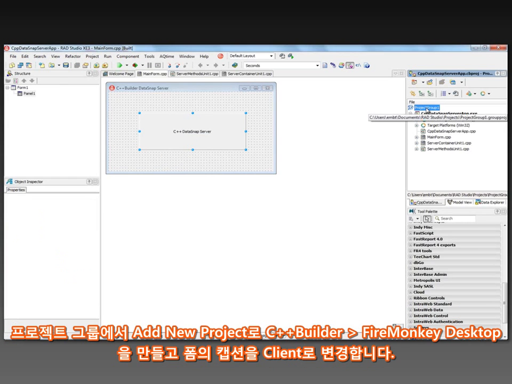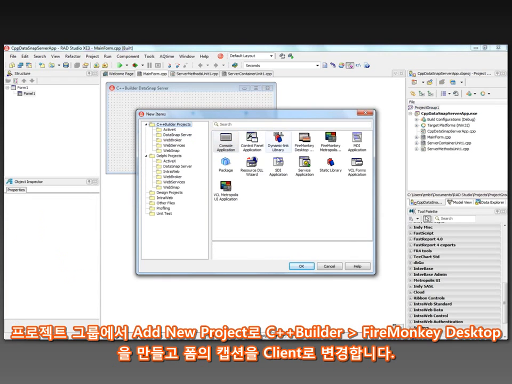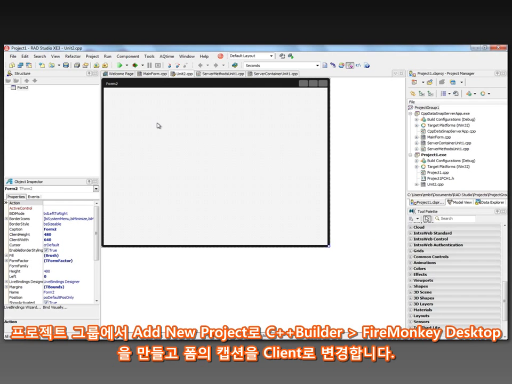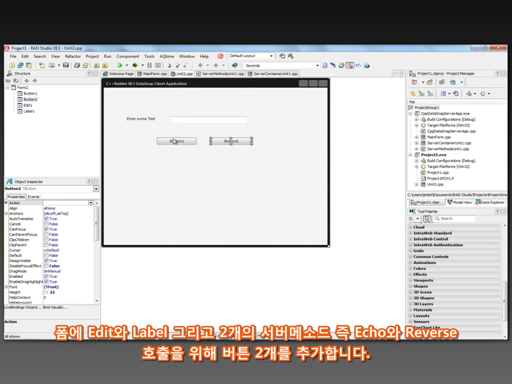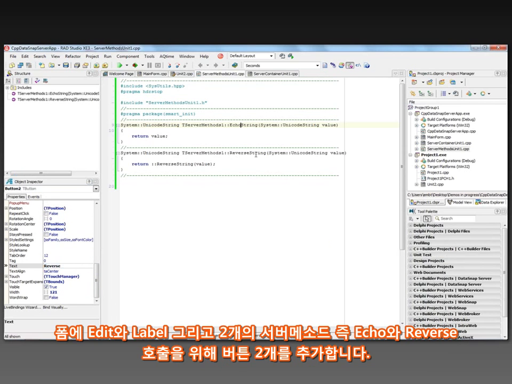So let's go over into the project manager project group. Let's add a new project. This is going to be a C++ Builder FireMonkey desktop application. It'll be an HD application, and this is going to be my C++ Builder XE3 DataSnap client application. And we're going to put an edit box, and we'll put a label, and we'll put two buttons for the two methods that we want to test in our DataSnap server. And the first one is going to execute the echo function that's over here in our server method. And the second one is going to exercise the reverse in our server method over here to reverse a string.